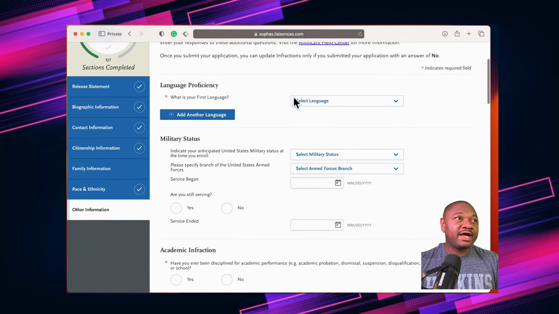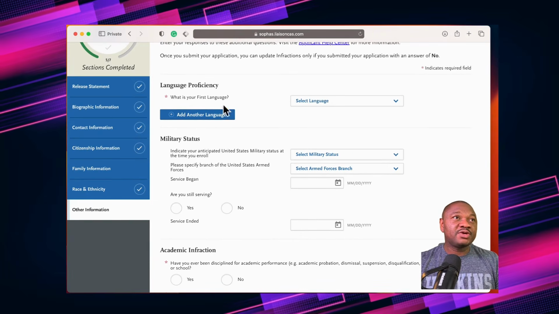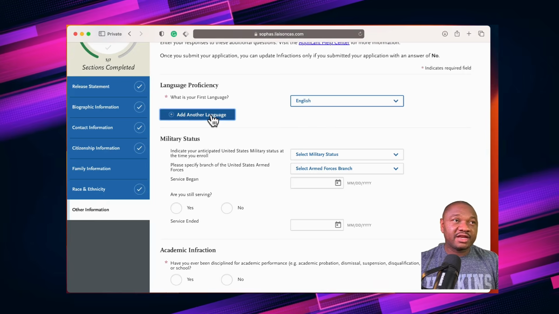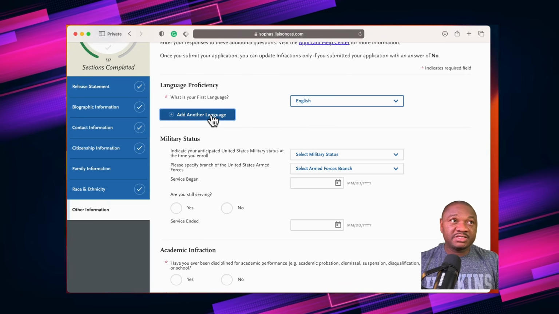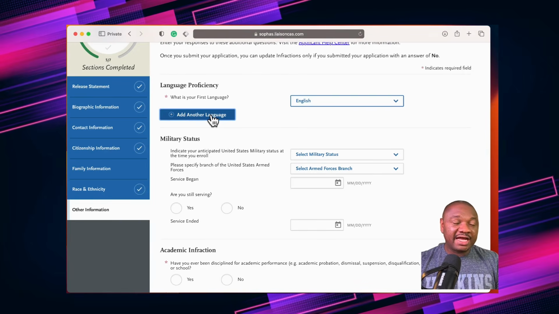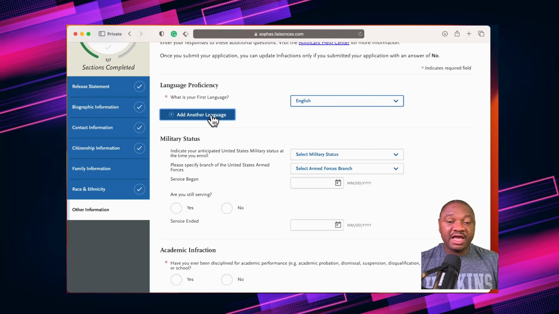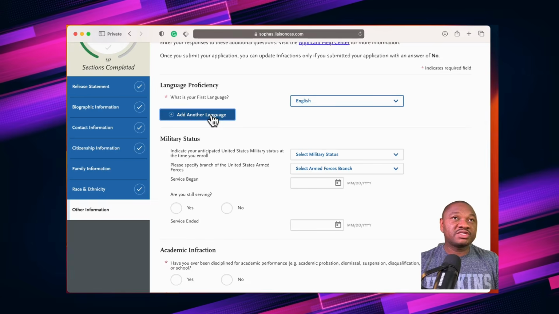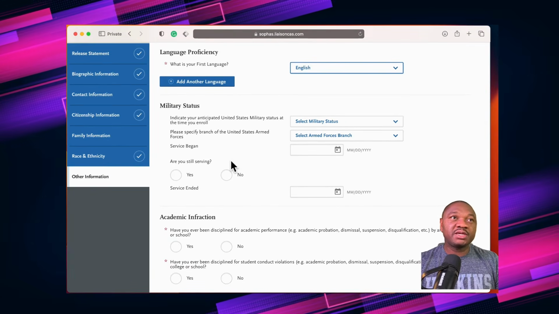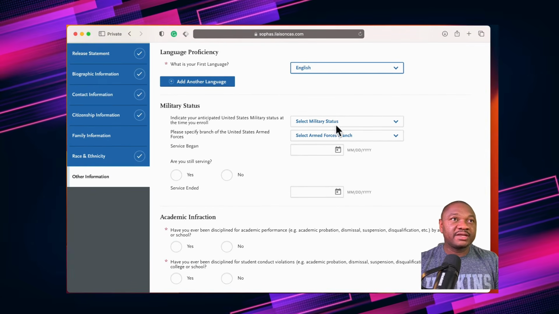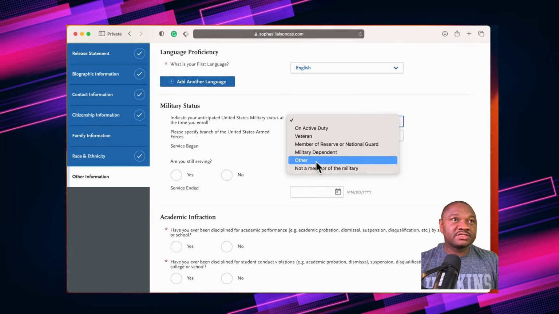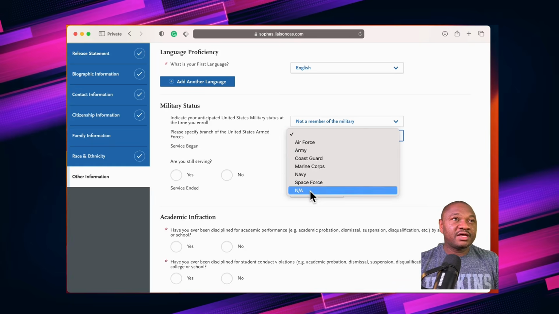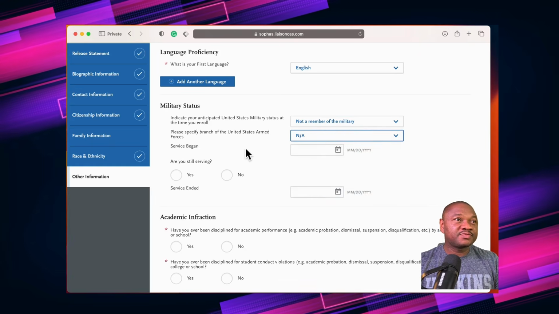And then other information, right? What is your first language? English. Add another language. In this place, add as many languages as you can speak, right? Search through the language list. Whichever language you speak, make sure it's indicated. Military status, not a member of the military, not available.